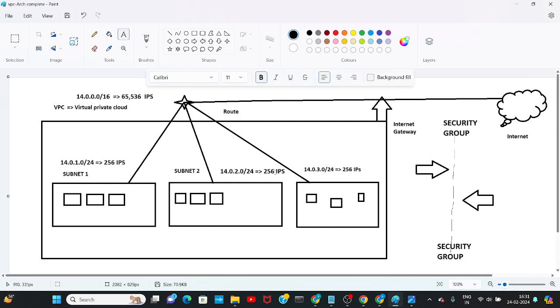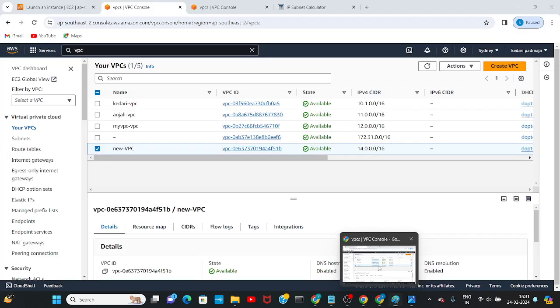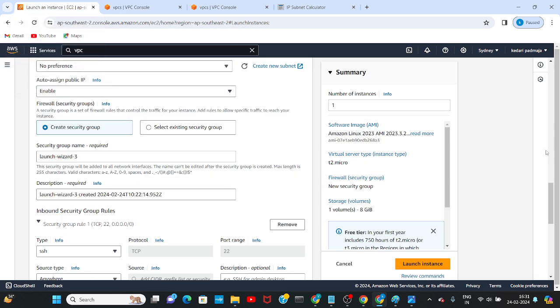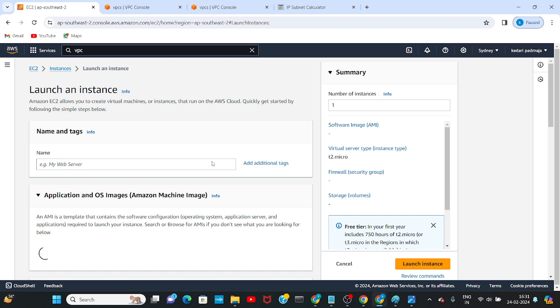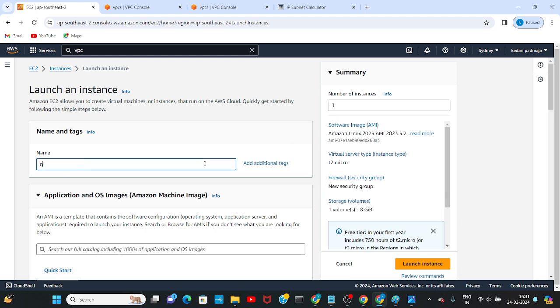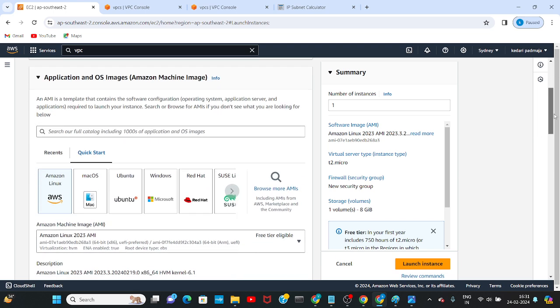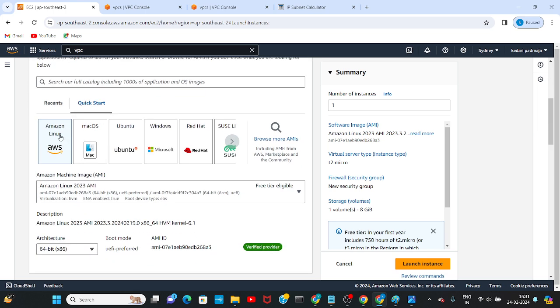Now practically also we have done. Now we are going to create our server in our own network. I'm going back because it needs to be refreshed. Now I'm launching an instance. I'm naming it new VPC server, assigning it with my new VPC name. Inside, you can go with Amazon Linux. You can also go with Ubuntu.